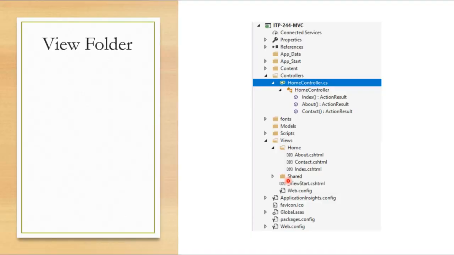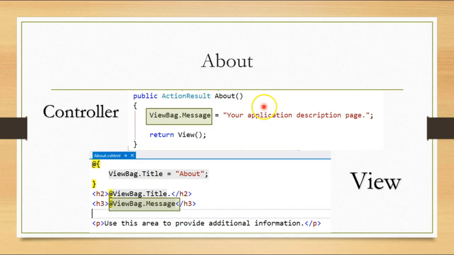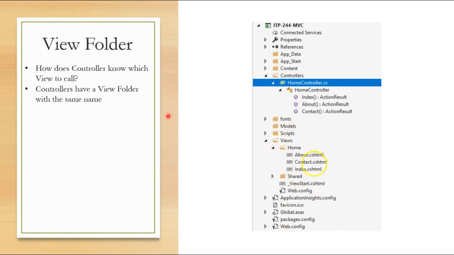Now here is the view folder. So how does the controller know which view to call when all it does is return the view? We go back up a slide. This just says return view. Over here I have a whole bunch of views. How does it know which view to render? If you notice here, we have this class called homecontroller.cs, and in this class we have 3 methods. Also notice with the home we have a view with the same name as home.